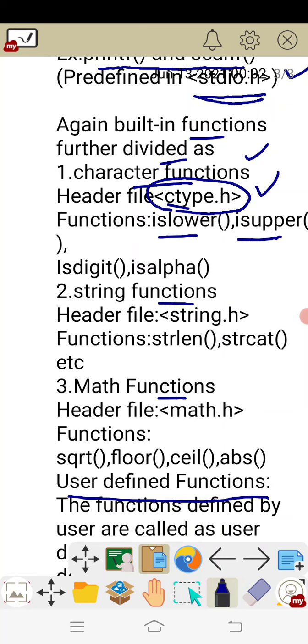Similar to that, what is a string function? Whatever functions are predefined in the string.h header file, we can call them string functions. The string functions are things like strlen, strcat. And whenever you are calling these functions, you must include the string.h header file.